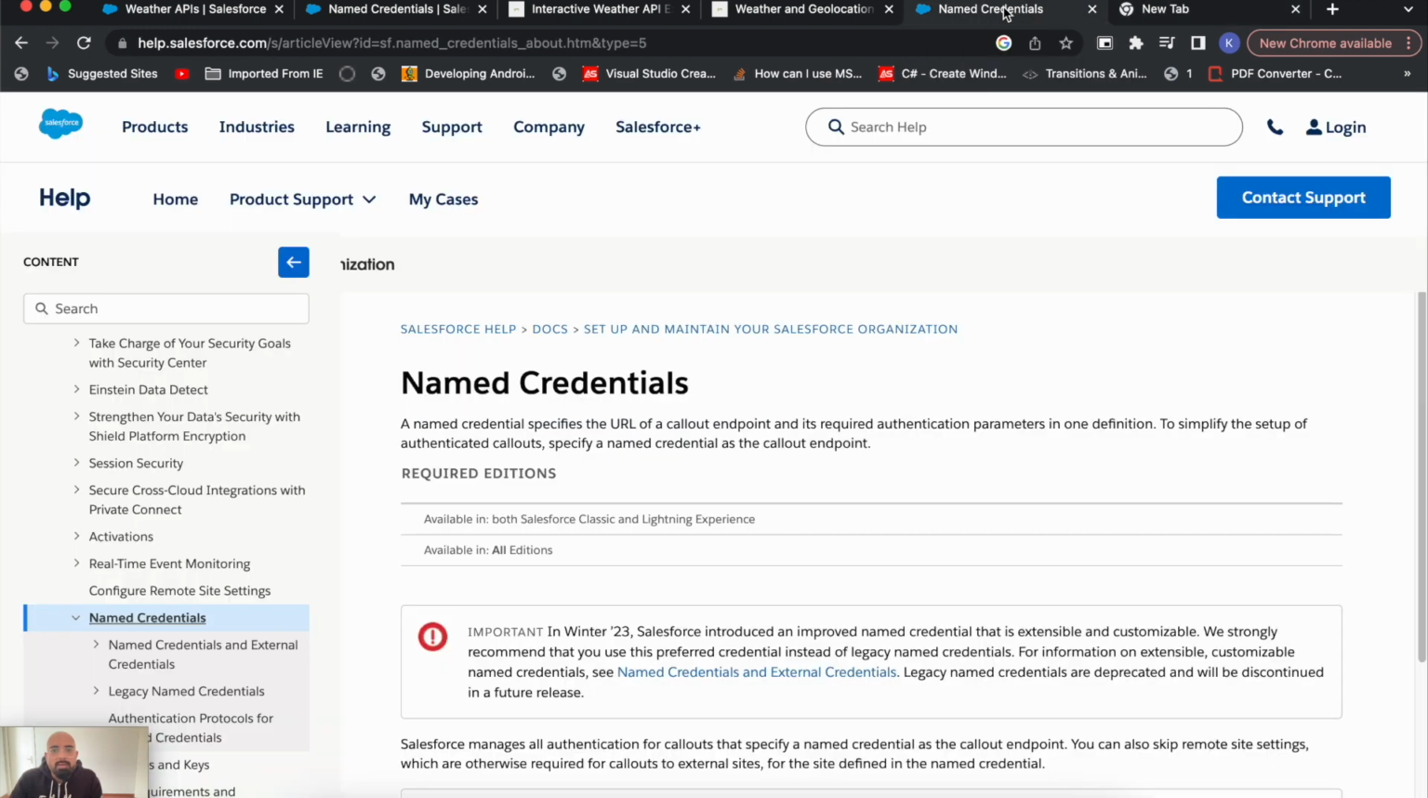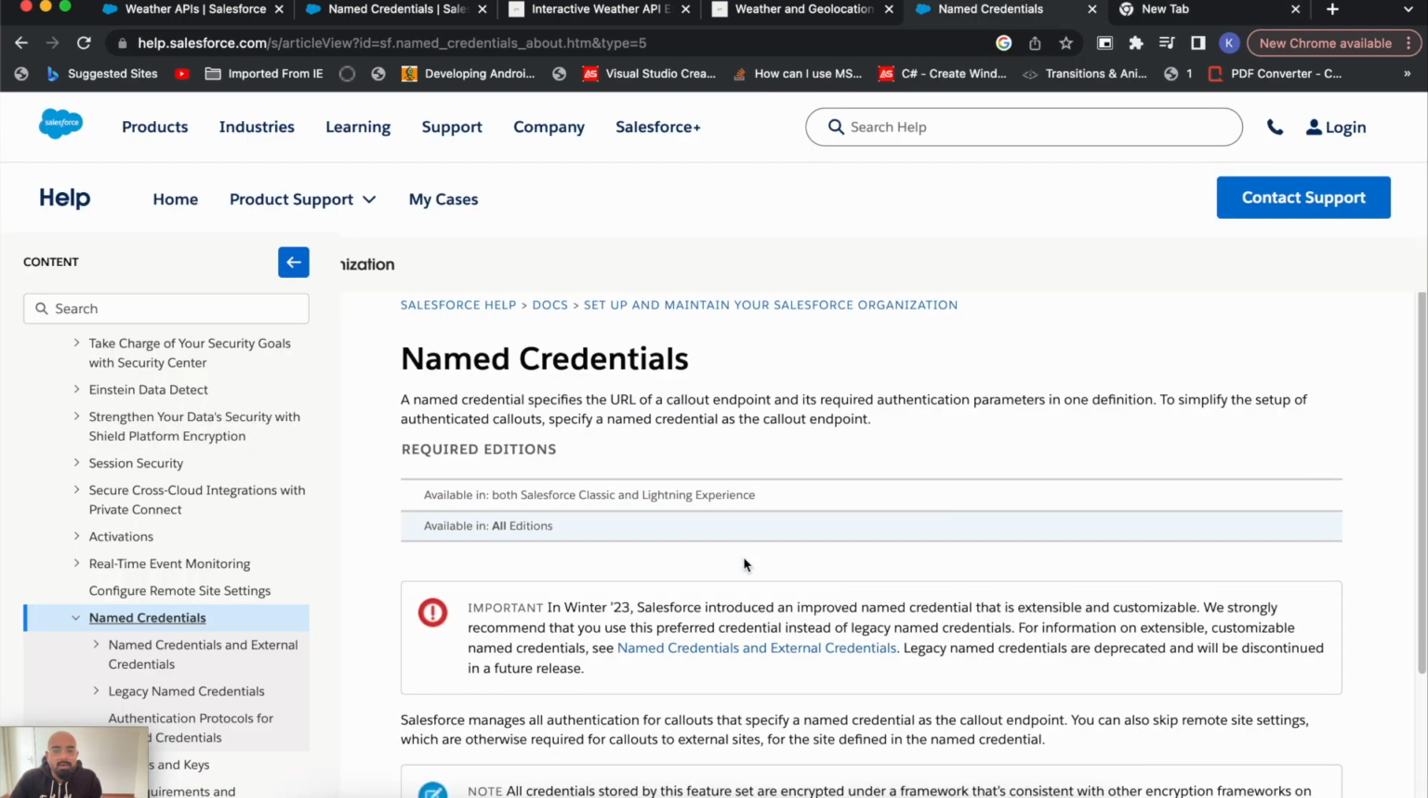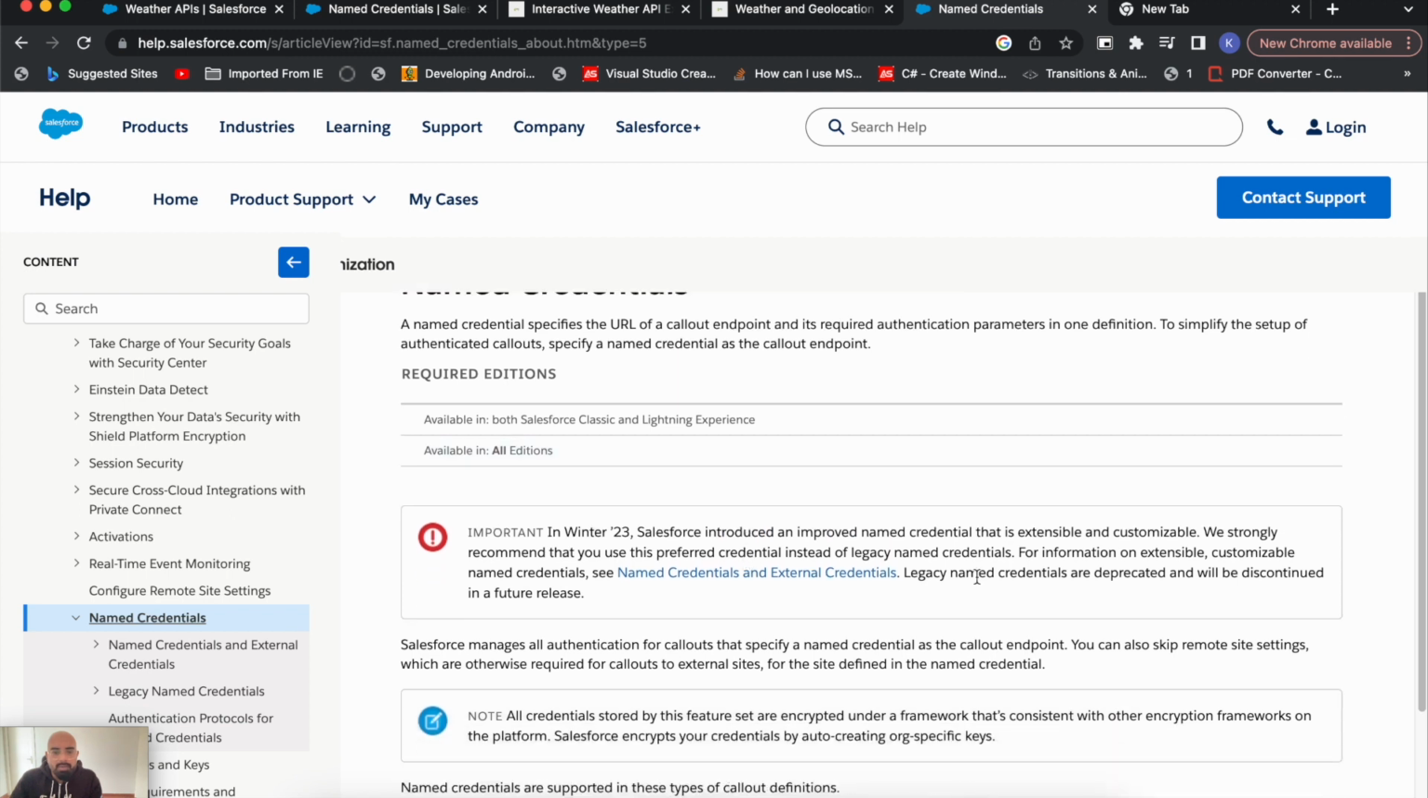So I was checking out the official documentation around named credential, and in this official documentation, I found this. It says legacy named credentials are deprecated and will be discontinued in a future release, and they did it in Winter '23. So if you are also using the legacy named credentials, I would suggest you update them with the external credentials. Now let me show you how you can use the external credential.